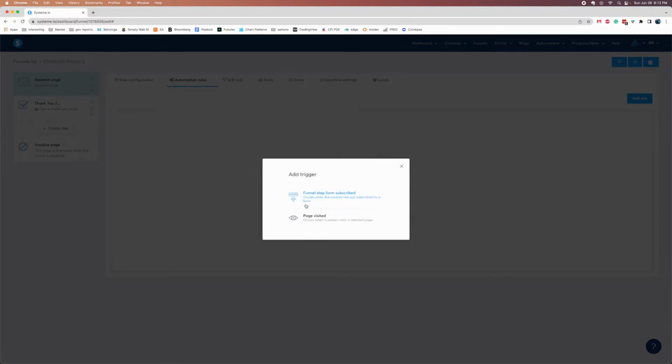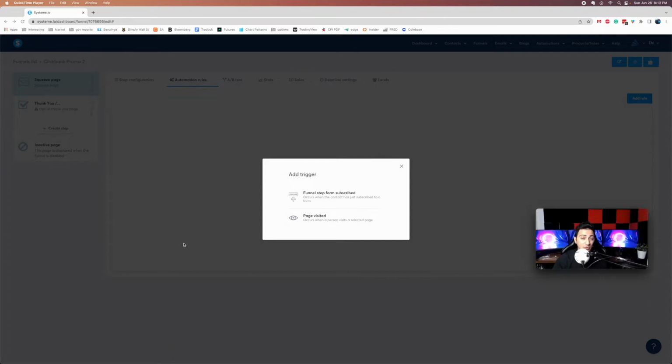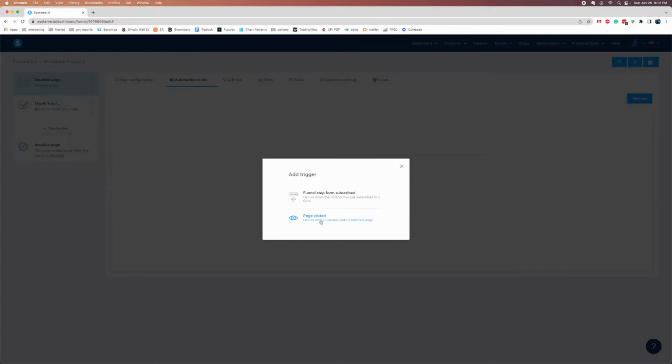For example, what happens if someone joins this, because one of the things that's very interesting about System.io is that it gives you an actual email marketing system. It's right here. It's tightly integrated with itself, so you can do a lot of interesting stuff with it. Like you can trigger something when someone visits a page, or trigger something when someone joins the list.